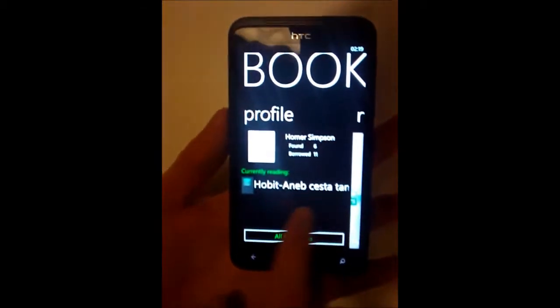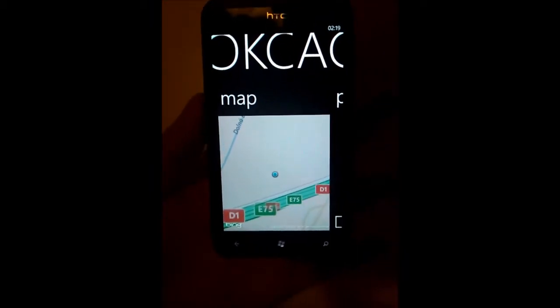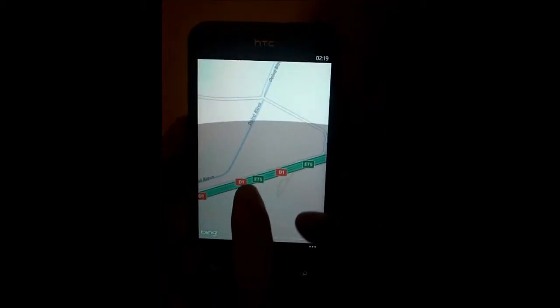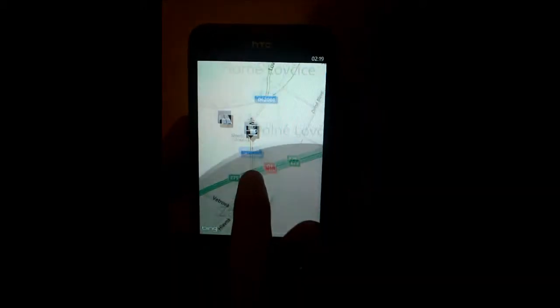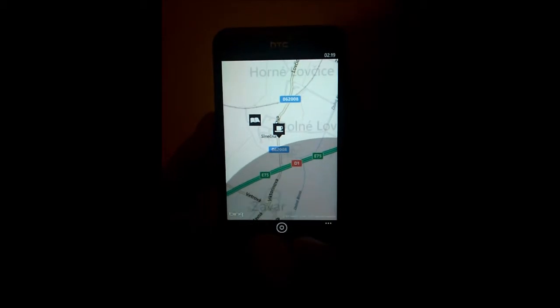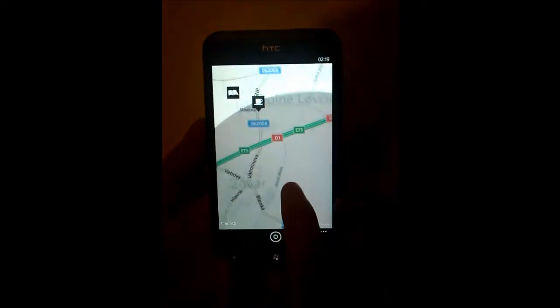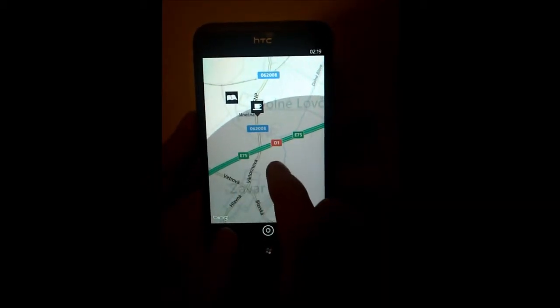Now we will show the map page. The map is the full-featured Bing map. You can see our location in there, which is marked by the dot, and you can see books and places that are around us. So this is our location, and there is a book and some place, cafe by the icon.